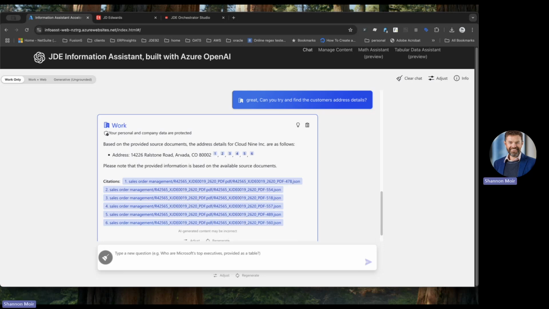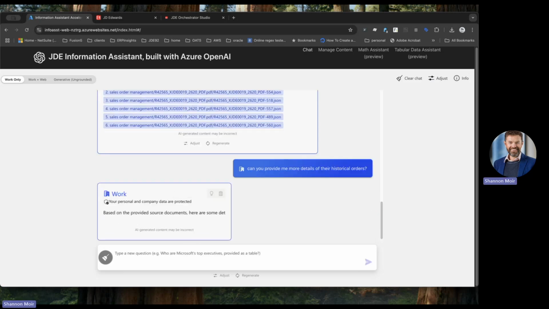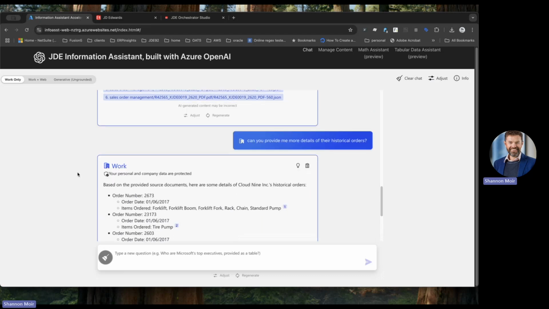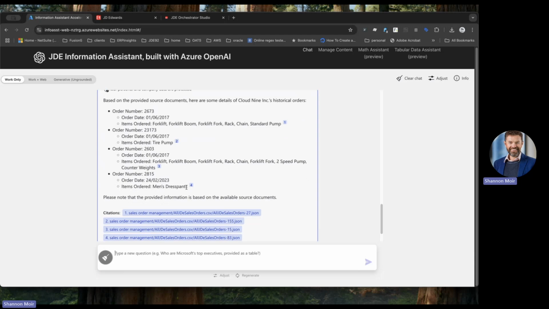So I'd like a little bit more details about their orders. So can you provide me more details of their historical orders? So let's see what they have been ordering. Okay, so we can see here, they've ordered a bunch of different stuff, counterweights, interesting.